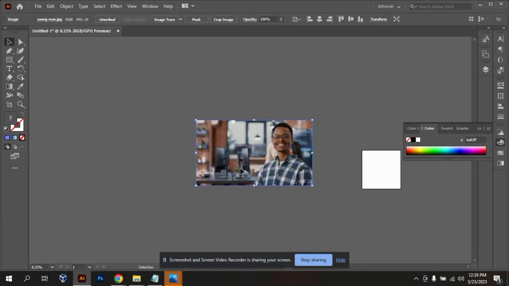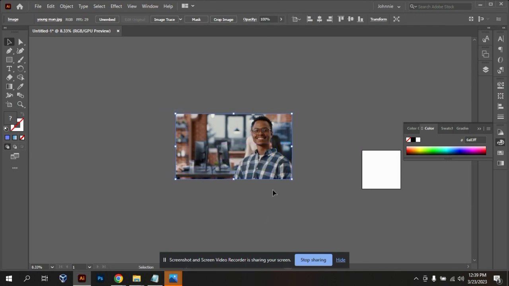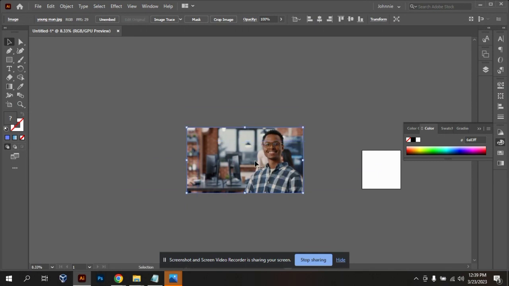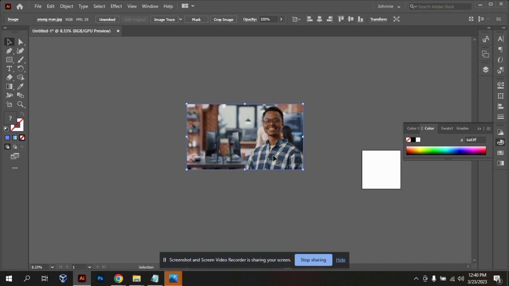The link file. But now, because we have been able to embed this image in Adobe Illustrator, we don't need to update the link again. So if I send this file to you now and you open it on your PC, you will have this image. Do you get it now? It's as simple as that. So see you in the next video.